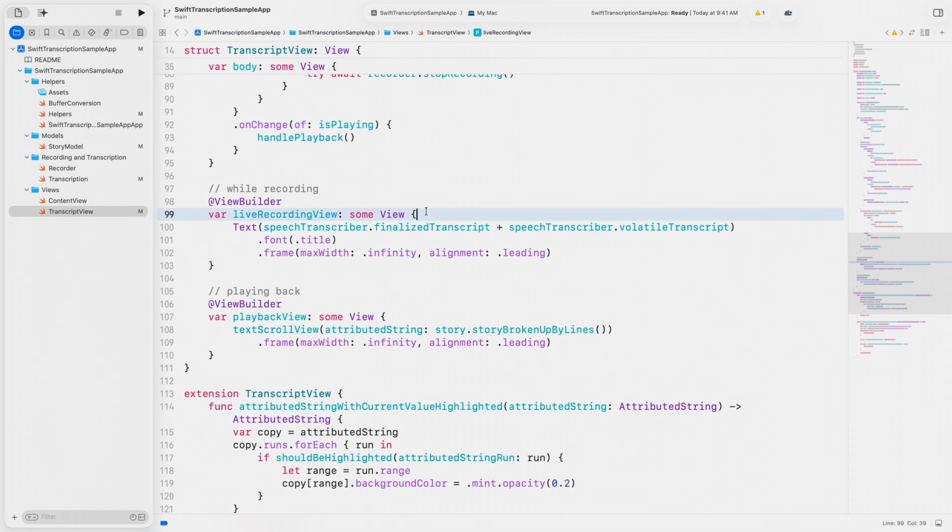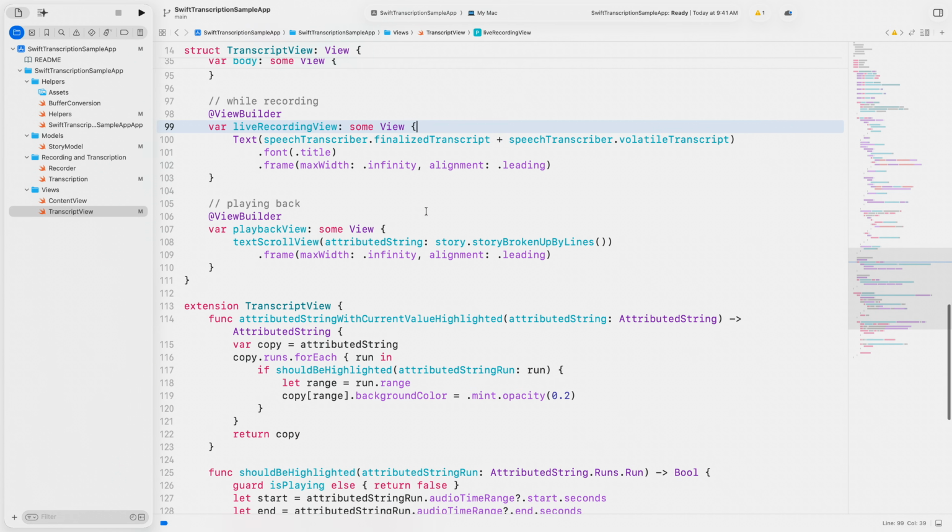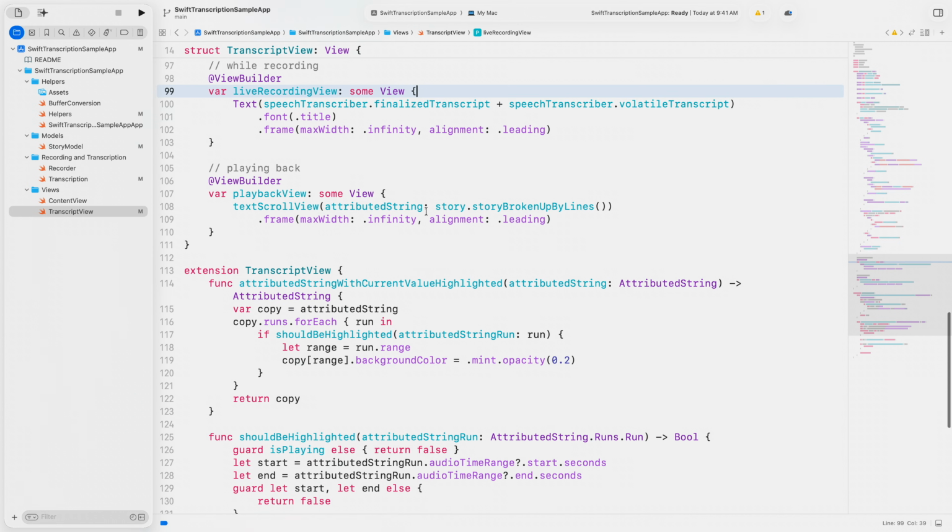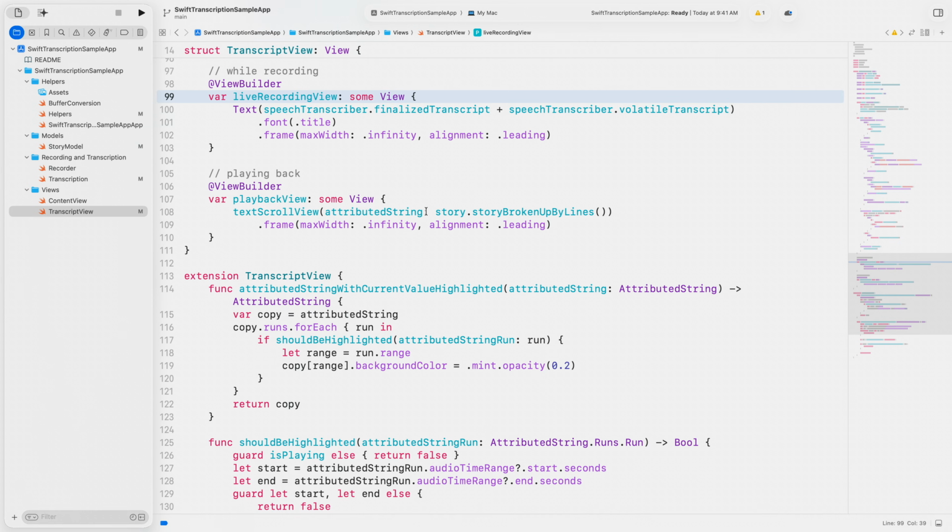My transcript view has a binding to the current story and one to our spoken word transcriber. If we're recording, we show a concatenation of the finalized transcript with the volatile transcript that we're observing from our spoken word transcriber class. For playback, we show the final transcript from the data model. I've added a method to break up the sentences to make it visually less cluttered.